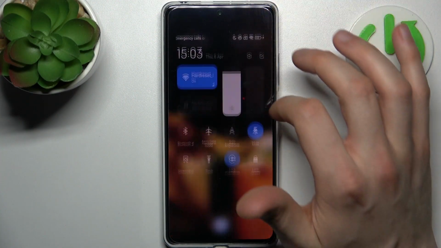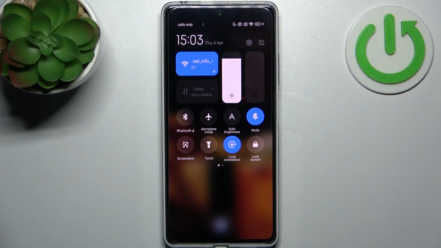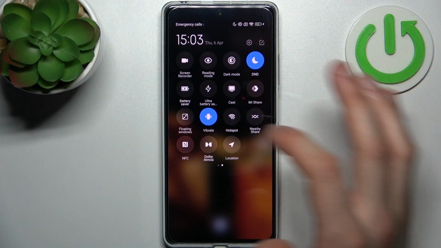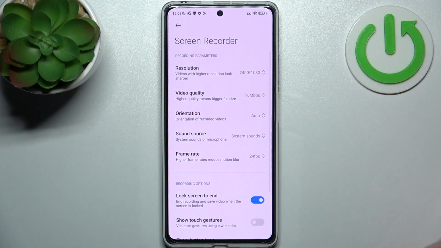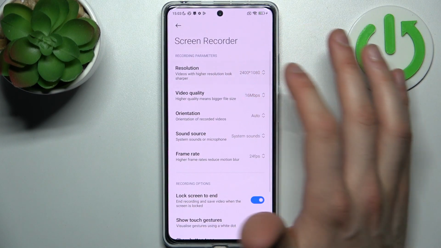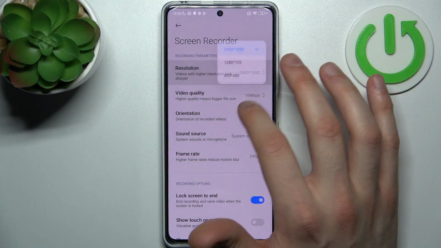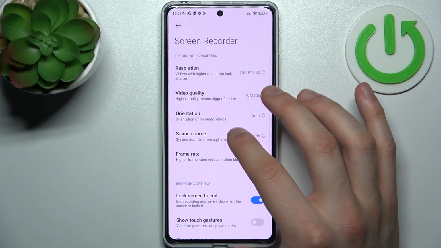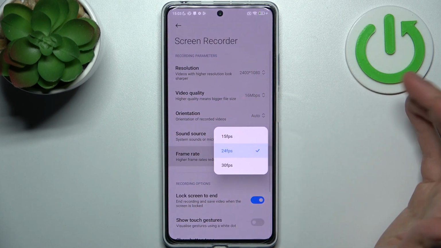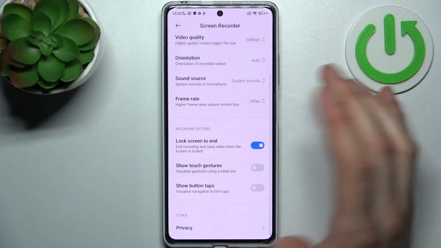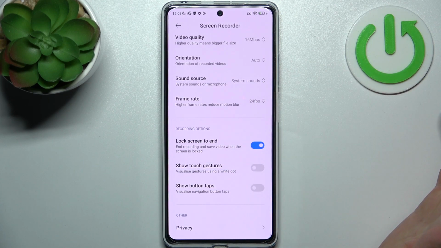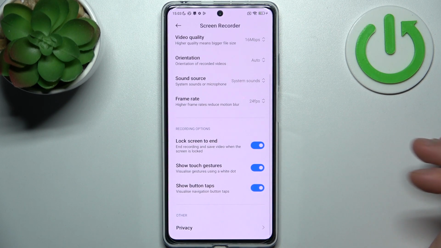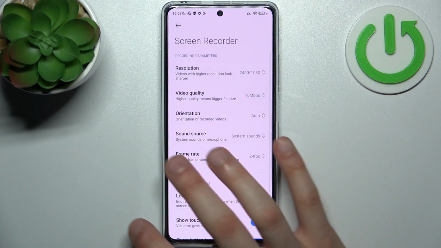So to do this, firstly you have to go to the upper bar, and here you can find the button Screen Recorder. By holding your finger on it, you can access some of its settings. For example, you can change recording resolution, video quality, orientation, sound source, also frame rate. You can lock screen to end recording, you can enable show touch gestures and show button taps.